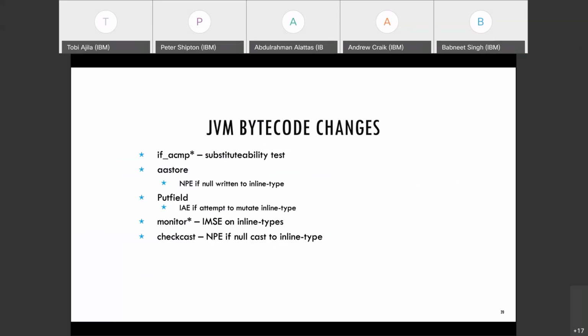And then here are some of the other bytecode changes required for inline types. So these are existing bytecodes, but their semantics are different for inline types. The acomp bytecodes no longer perform reference comparisons. Because inline types are identityless, if you have two different references to inline types with the same contents, the result of the acomp has to be true.